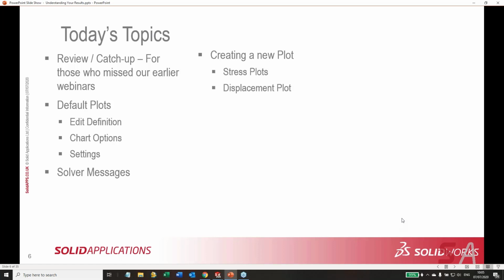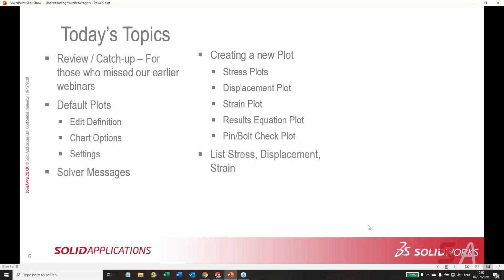Now, generally creating new plots, I'm going to go over not everything. I call this more or less the greatest hits of plots. Some of these I don't use all that often. A few of these are kind of new to me, like the pin bolt check plot, because it's not the way I generally look at pins and bolts, but I'll show it to you so you know it's there.